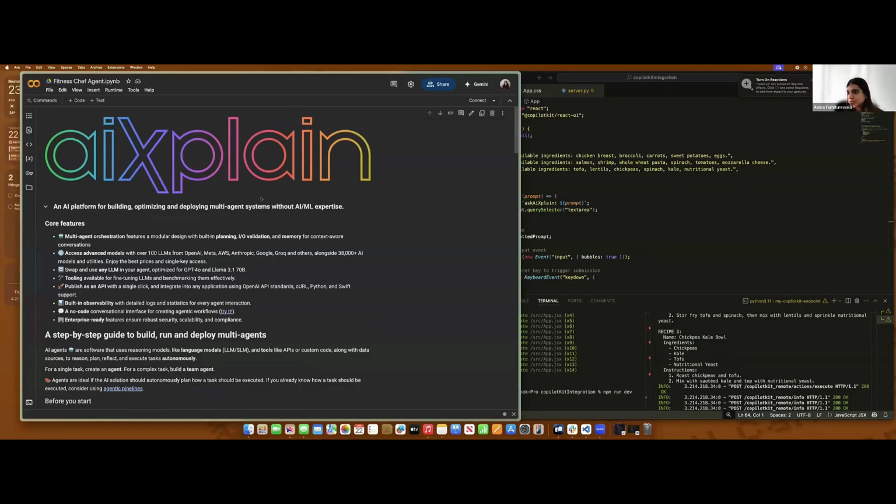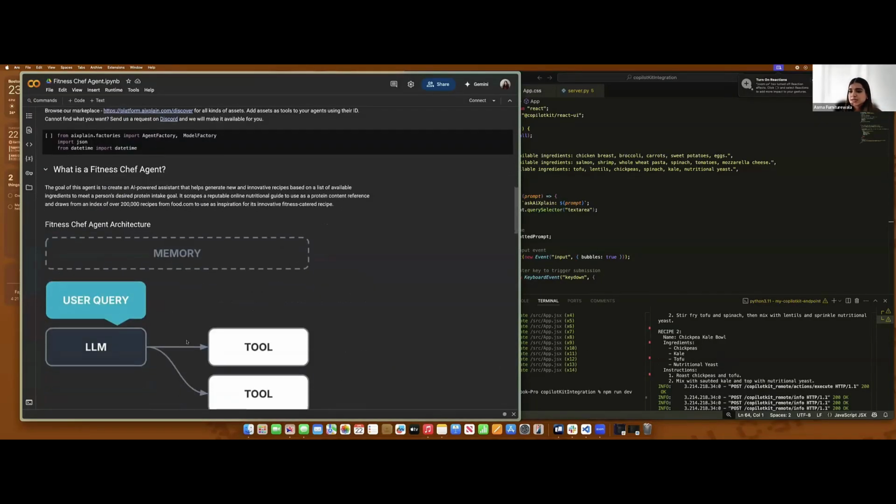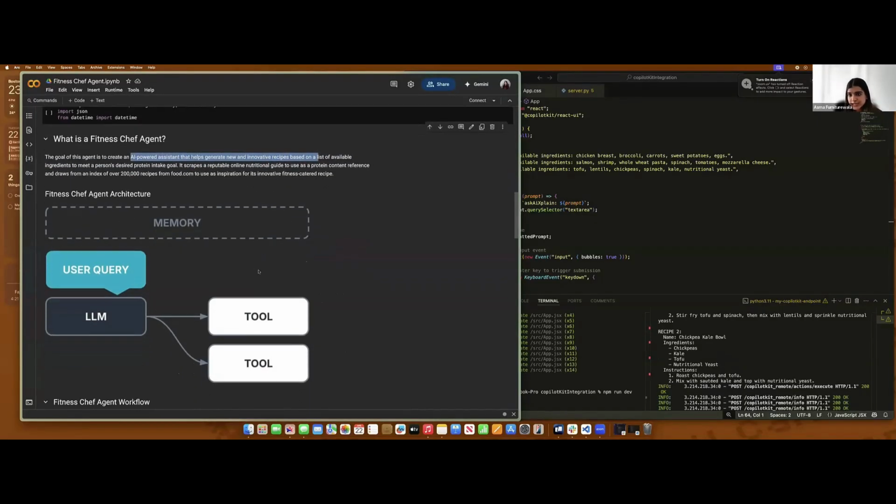This is the fitness chef agent. This is going to be used for two of the other integrations I showed today. They're more UI focused. Okay, so the fitness chef agent is an AI-powered assistant that helps generate new and innovative recipes based on available ingredients.